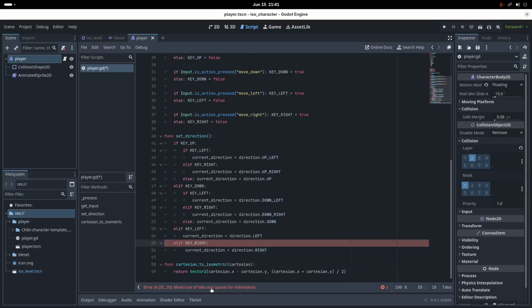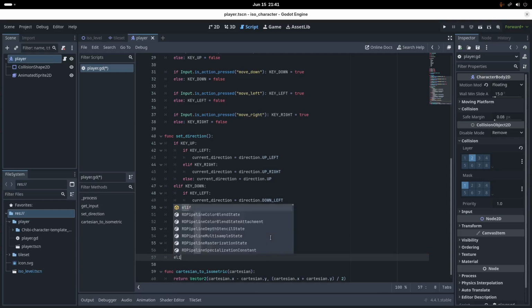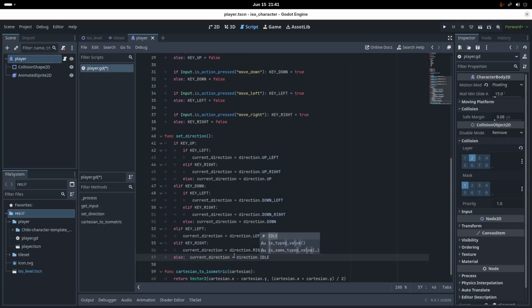What's wrong here? Mixed use of tabs and a space. Oh, sorry. Be a space in here somewhere. It's fine. There we go. Okay. And if he's not pushing any keys, then let's set him to idle. Put a space here, that's why. Okay, looks fine.